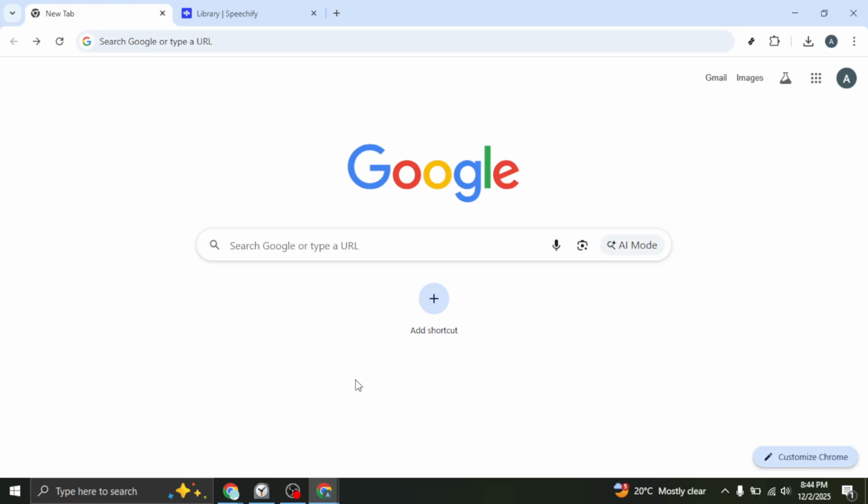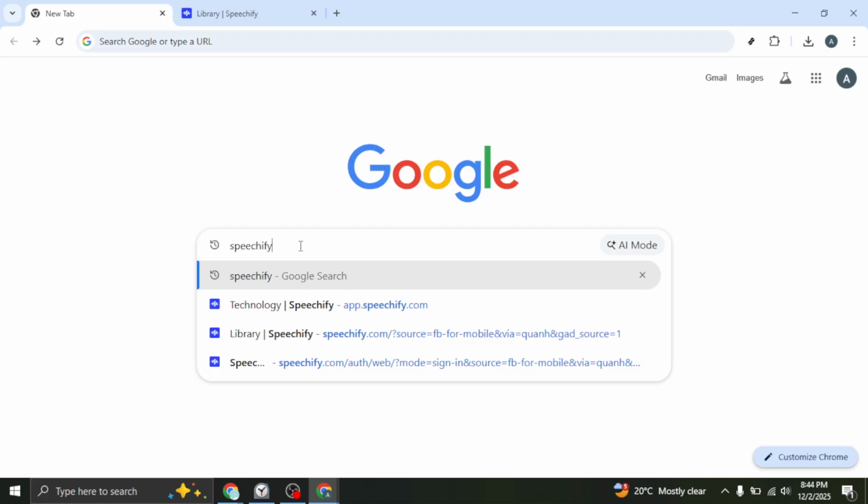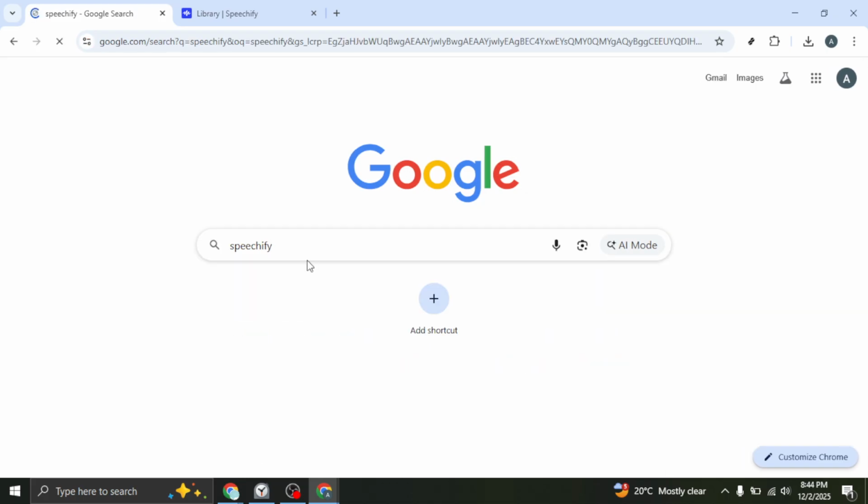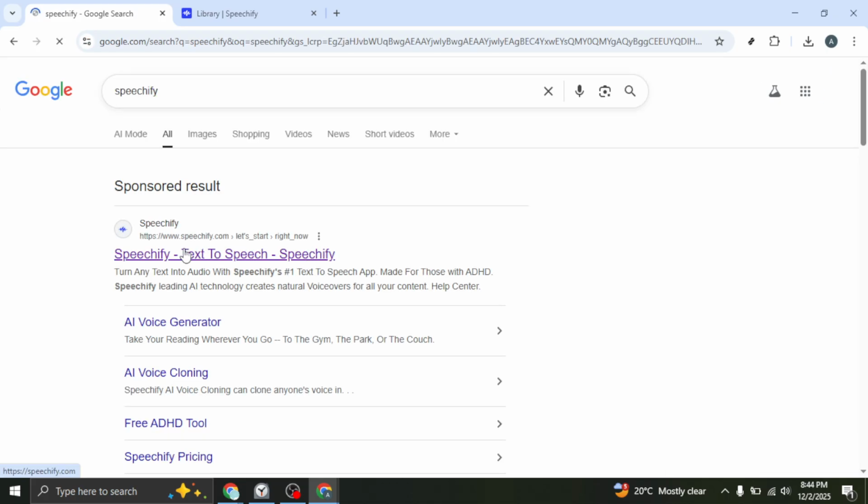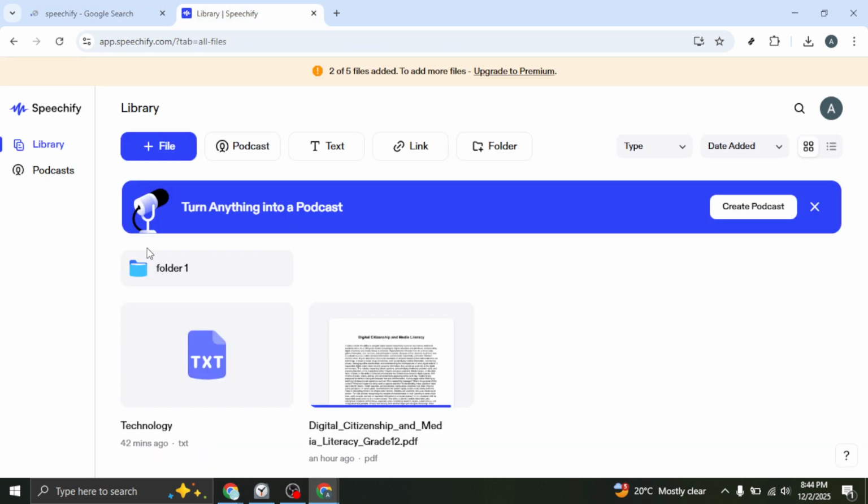First, open your browser and go to Google. In the search bar, type Speechify and press enter. From the results, click on the official Speechify website to open it. If you're prompted to sign in, go ahead. Once you're in, you'll land on your library.